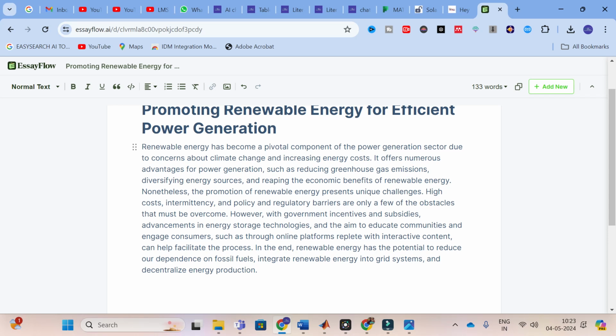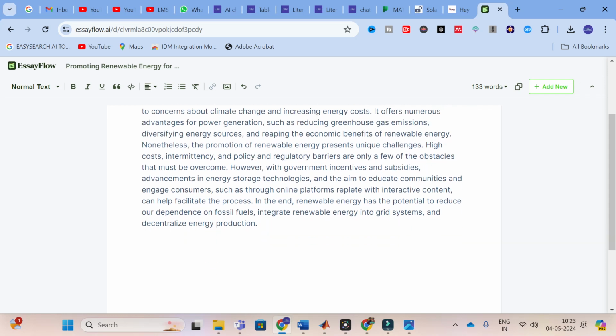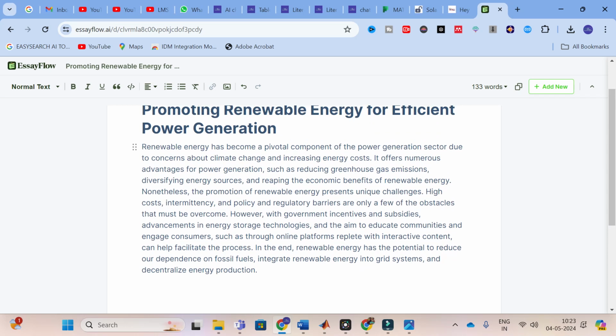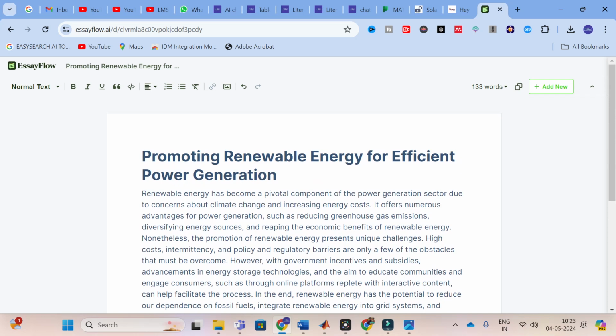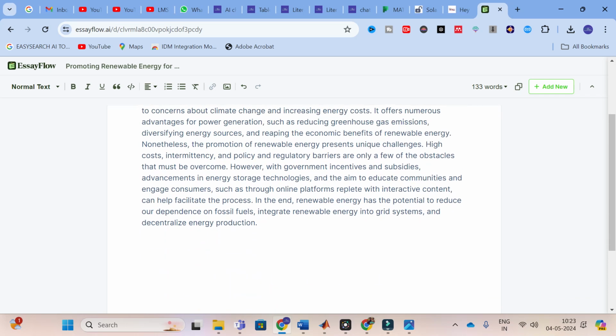Promoting renewable energy for efficient power generation. Here you can see that renewable energy has become a pivotal component for the power generation sector due to concerns about climate change and increasing energy cost. This is the introduction. If you need more, you have to go for the subscription option.